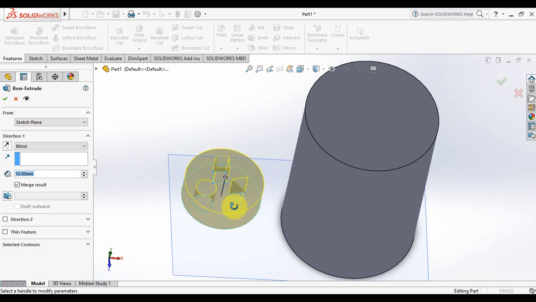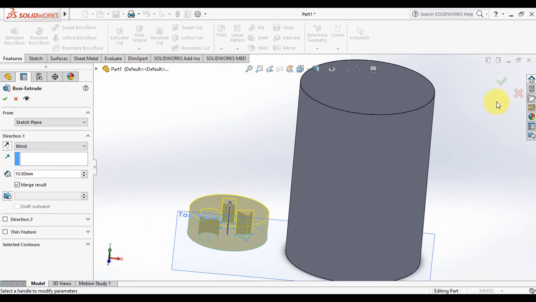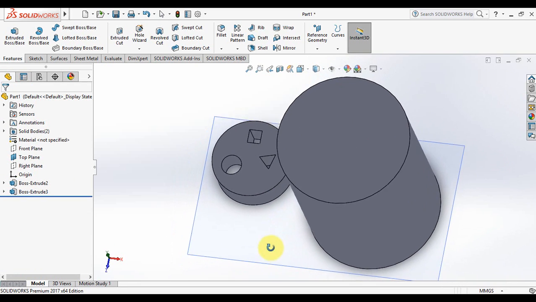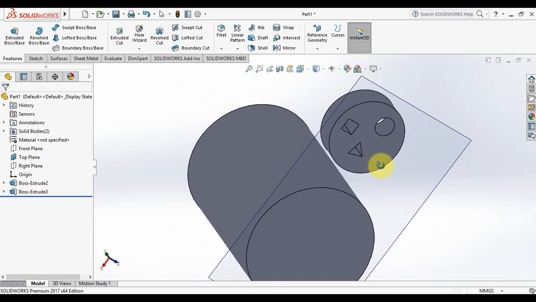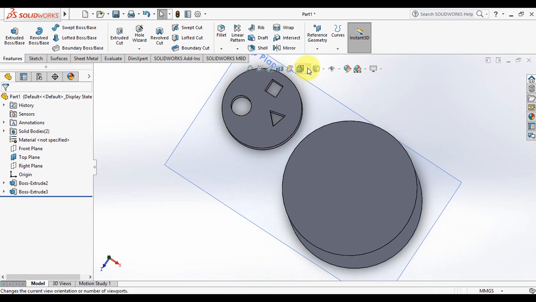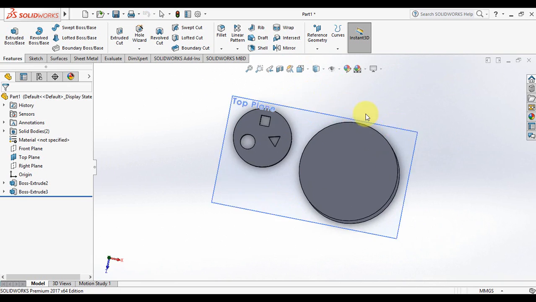I don't want to make it that high, that tall, so I'm gonna make it only 10 millimeters. This is what I want, so I click here on the tick that is on the top right, and I have my sketch here. As you can see, those shapes became holes. You can see the difference in the color. Those shapes became holes. So that's the way we create holes in shapes.